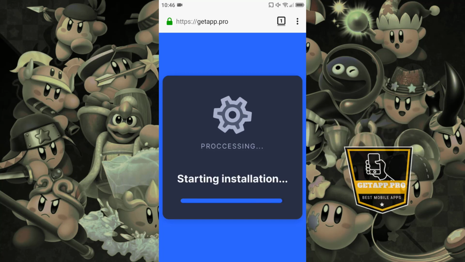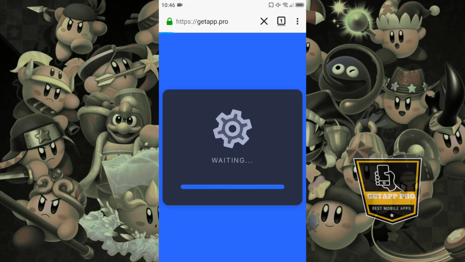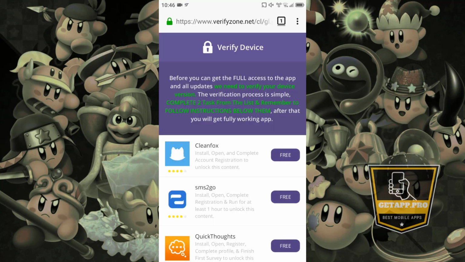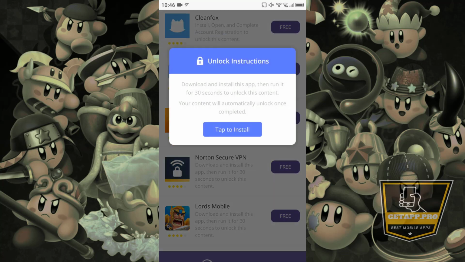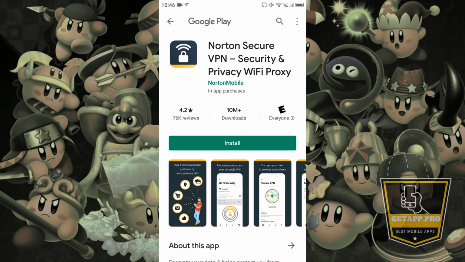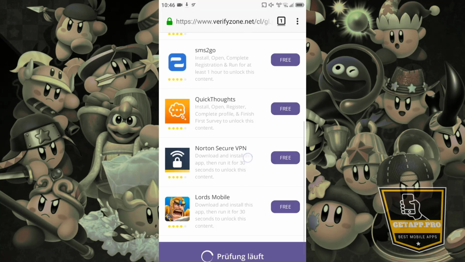The verification process is simple. Complete 2 tasks from the list and remember to follow instructions below them. After that you will get fully working app. Let's speed up video for this process.